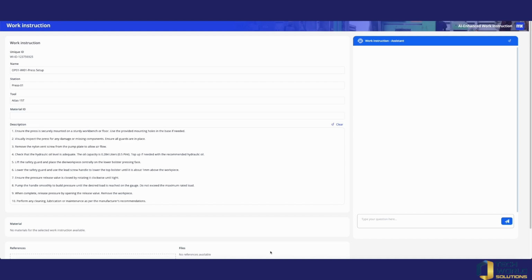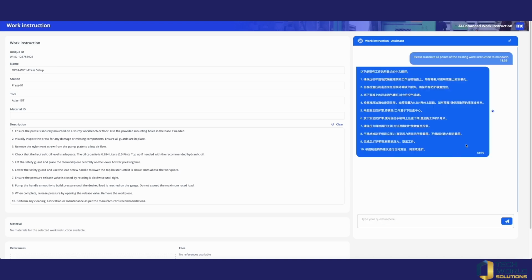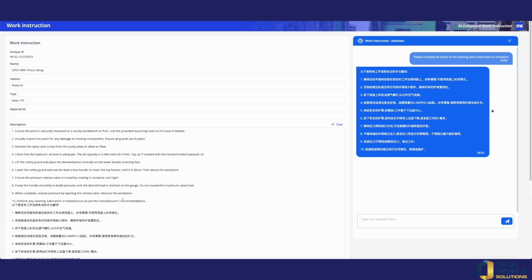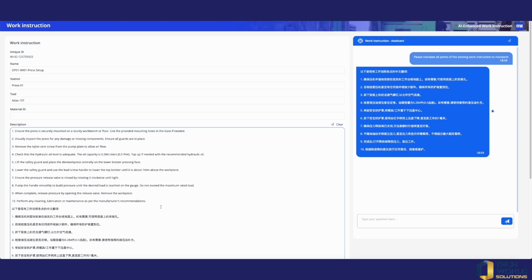Irene is tasked to change the laptop work instructions to Mandarin Chinese to use them in the electronics factory of her company in Shanghai. But her issue is that she does not speak Mandarin Chinese. Fortunately, she has an AI assistant to help. She prompts the AI, "Please translate all points of the existing work instructions to Mandarin." The AI returns the work instruction in Mandarin, and with a click of the copy button, the app adds the result to the English work instructions. The instructions are now multilingual.